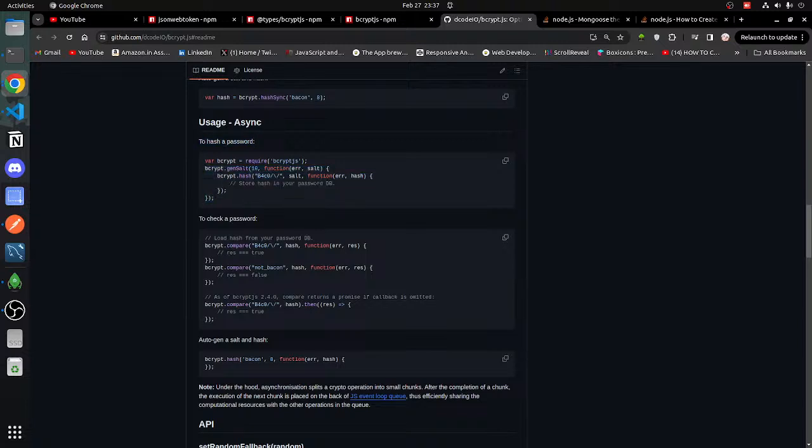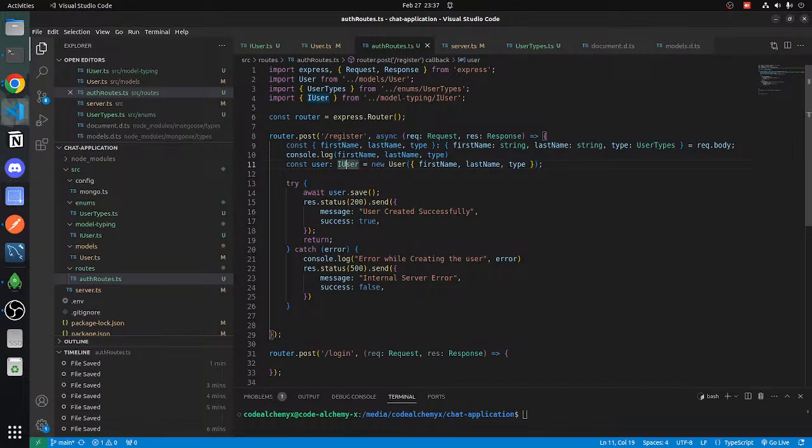So to hash a password, we have to follow these instructions. First of all, we have to generate salt of 10, then hash our original password, then salt. Okay, then hash. Okay, got it. So let's do this. Now let's just follow this document, follow these instructions.